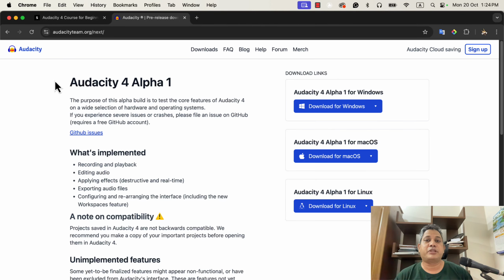Hi, in this video I am going to discuss Audacity 4, the next major Audacity version. And you can already see that Audacity 4 Alpha 1 has been released. So we can actually now test Audacity 4, how it is going to look, how to work with it, and how to make our next steps with Audacity.